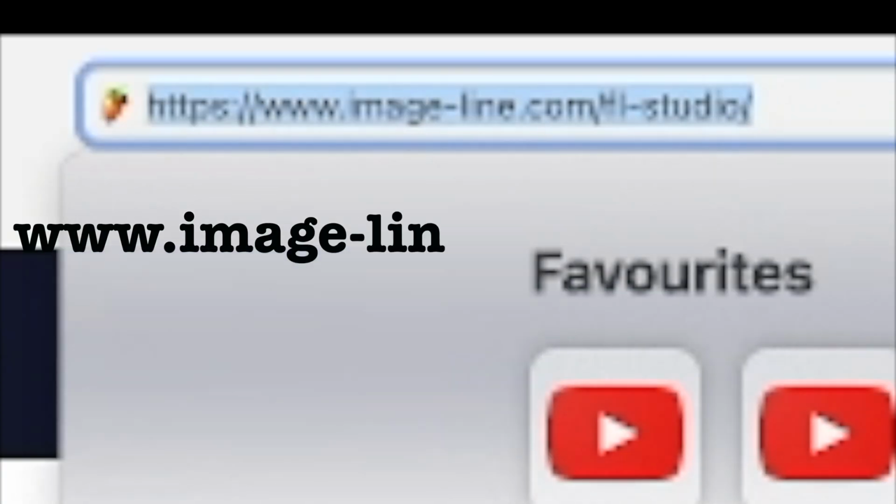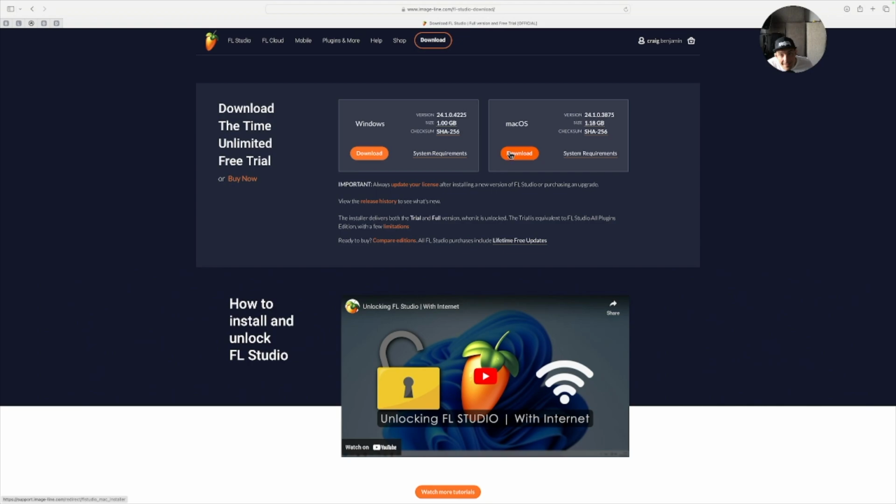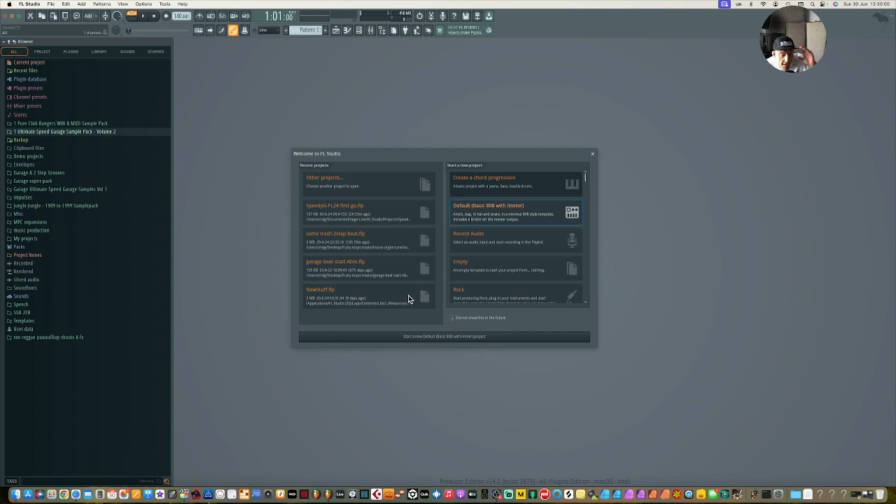So if you haven't got it already, just head over to www.image-line.com/FL-studio. Hit the download button, it's going to download, and then you're going to install it. Once you've installed it, this is what FL Studio looks like when you first open it up. I'm actually signed in, which is brilliant, but if you haven't registered it, I'll show you how to do that now.